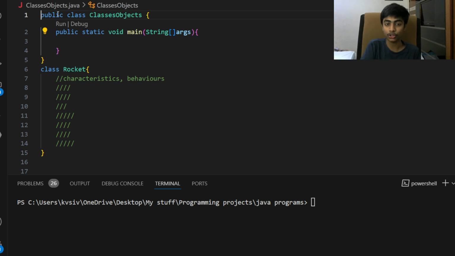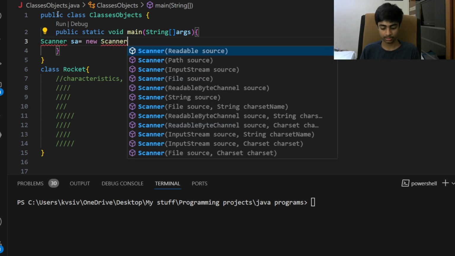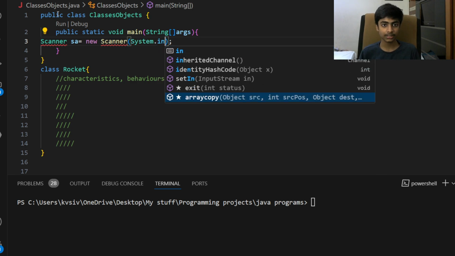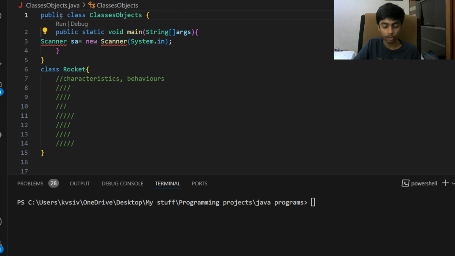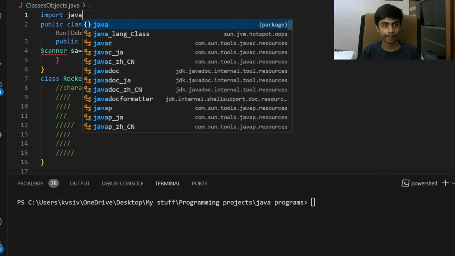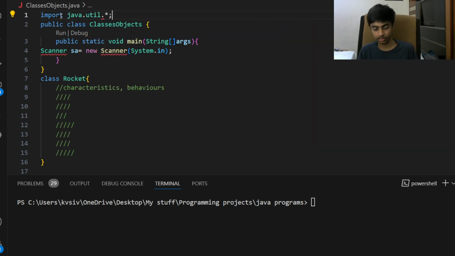And in an object that you're creating, maybe Scanner sa equals new Scanner. The sa here is an object that allows you to actually take the input. It is the implementation of the class. Now, how would you use the Scanner class? You would say Scanner sa equals new Scanner(System.in). In this case, I did not import the util package, so it's an error. So let me just do that. So Scanner sa equals new Scanner(System.in).